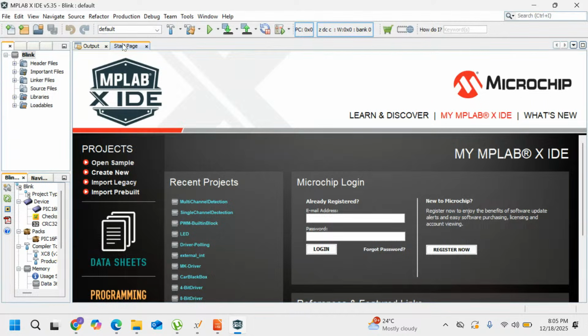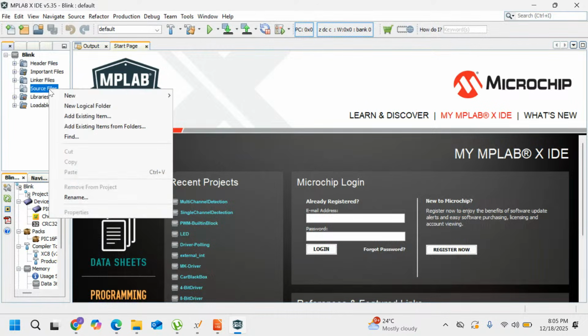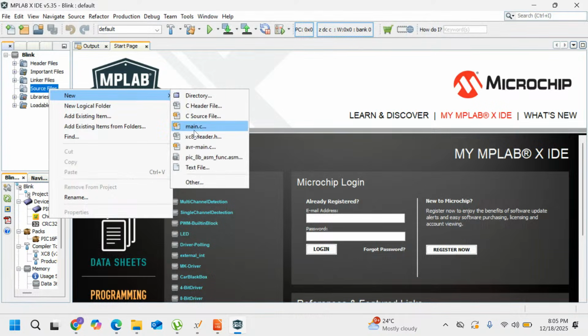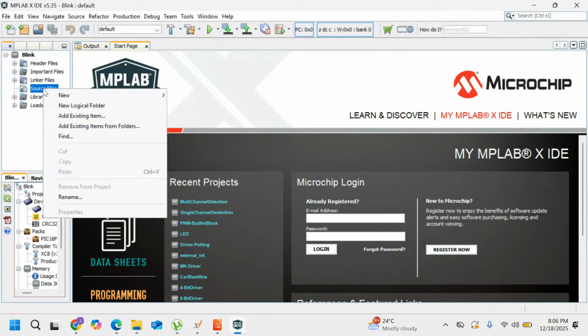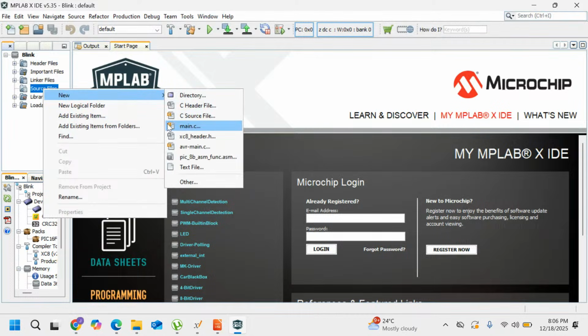We have created a project. Now we are supposed to write the code, and for that we have to create a main.c. All .c files will be under the Source Files folder. So right-click on Source Files, then New, and main.c.